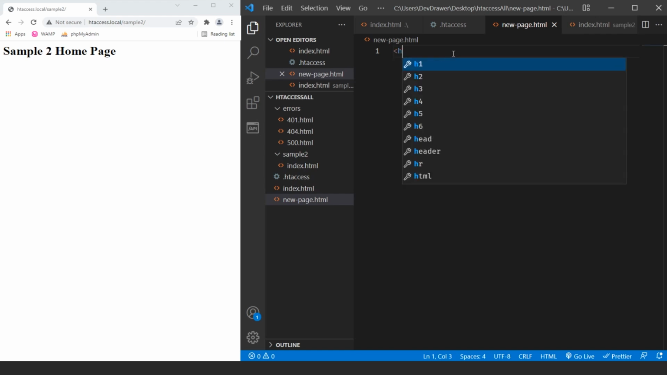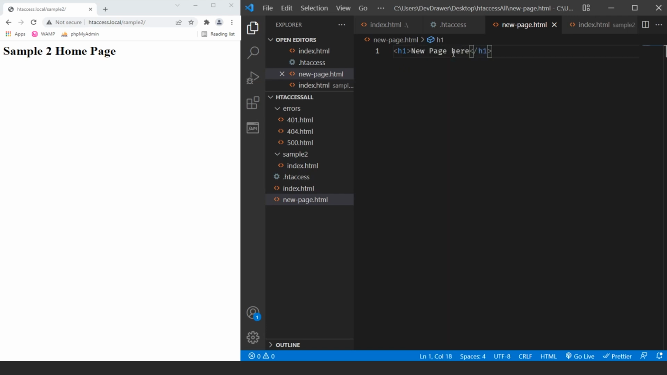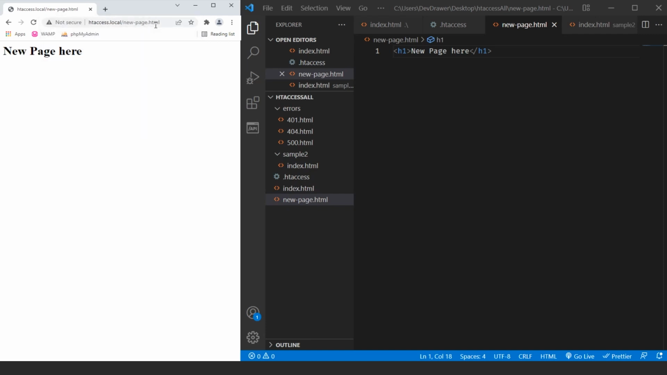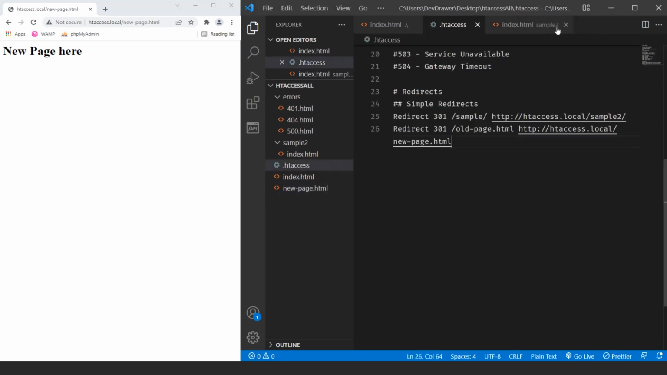Okay, so we got this new page, so we're just going to create the new page here. And then again, if we go over here and type in old page.html, that's going to redirect us to our new page. So those are simple redirects. Let's get rid of that.